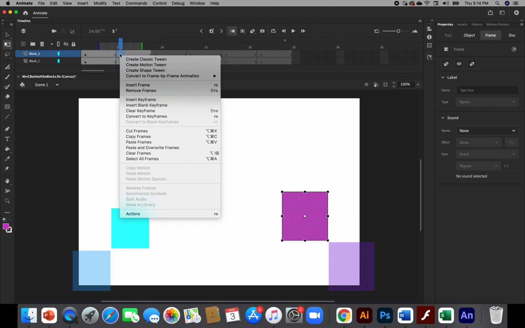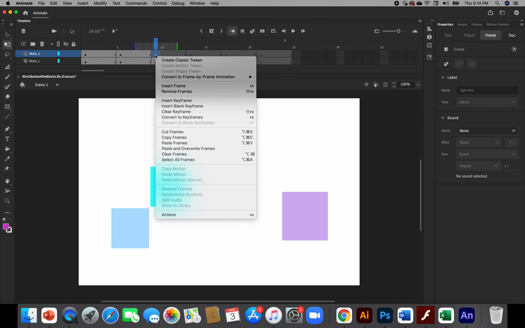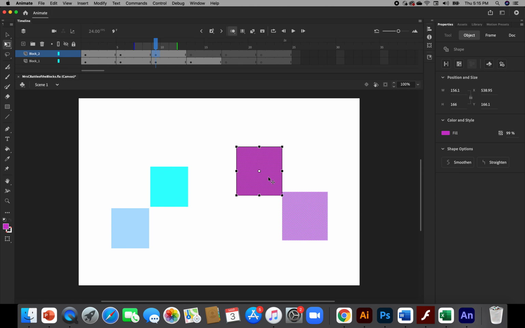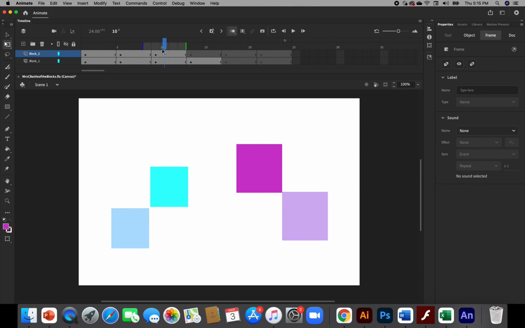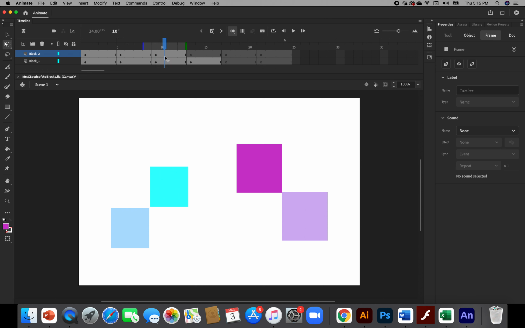So if I double or right click, we'll say copy frame, come here, paste frame, you'll see that now this piece has come up. And if I want to kind of see what's happening so far, you can see that the blocks are getting closer to each other. And this last block, I want them to touch.